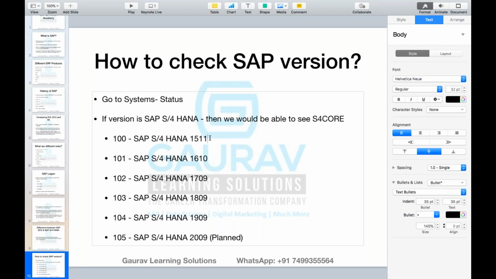They already delivered up to 1909. They already delivered those features which are planned. There are more advanced features which are planned to be delivered in the coming years. But the good thing is you don't need to worry because you are learning the core modules. What are core modules? MM, SD, FI, PP, PS, QM. These are core modules. These are very basic modules in SAP.